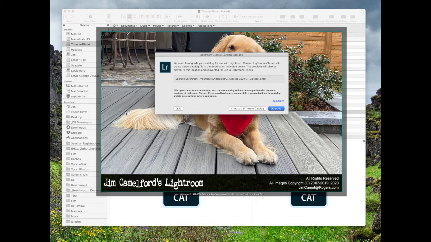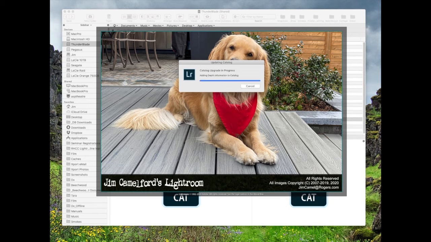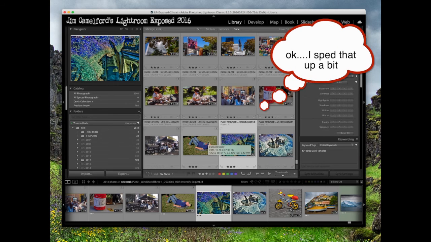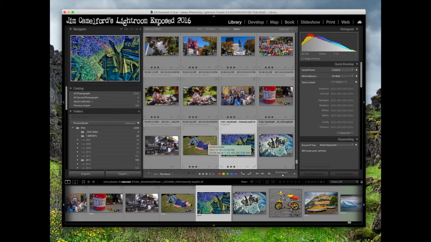So as you can see, we're getting a message here that says that it needs to upgrade it. So we can choose a different catalog, we can quit altogether, or we can allow it to go ahead with the upgrade process. I'm going to click Upgrade. Okay, Lightroom has now opened, and we have the conversion complete, and the messages that you saw may vary from the ones that were on screen.